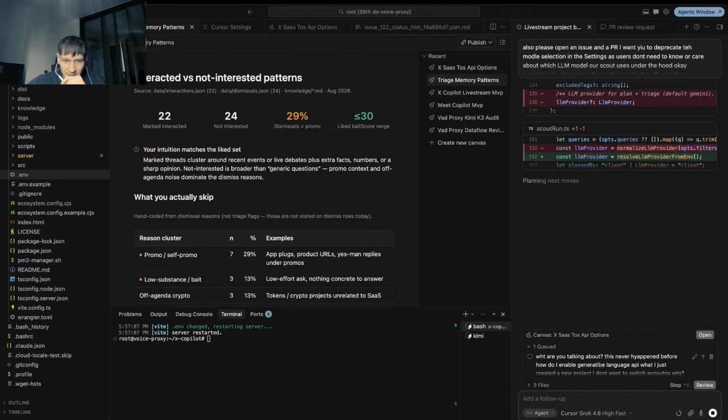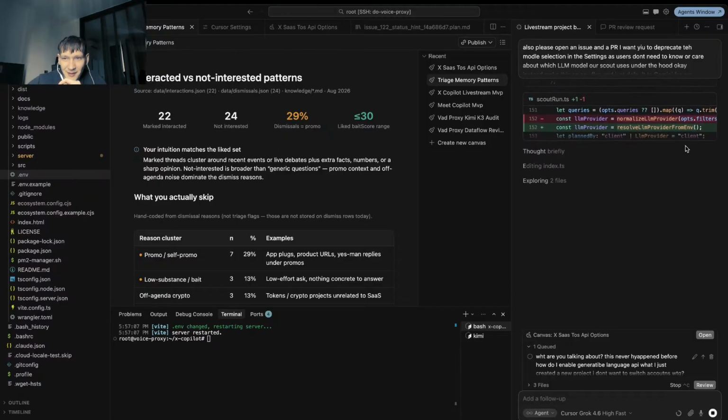Generative language API. I need to enable that. I love it. Google loves to overcomplicate everything. I don't know why, man. What generative language API? Why do I need to enable it? I have no idea what's going on, bro.